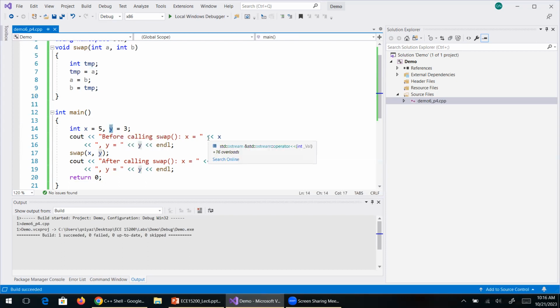Because of that, this function swap swaps the values of a and b, but they are copies of x and y, not the actual references of x and y. So after the call is done, they vanish. So what we are displaying here is the previous value of x and y, right? So how do we fix that?